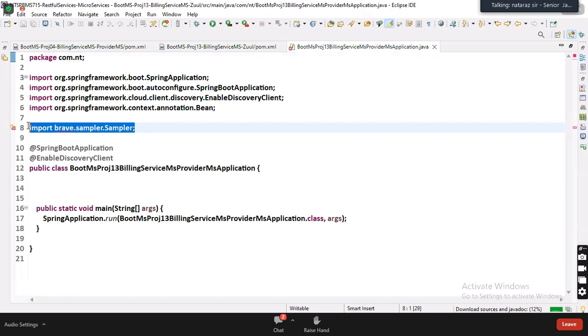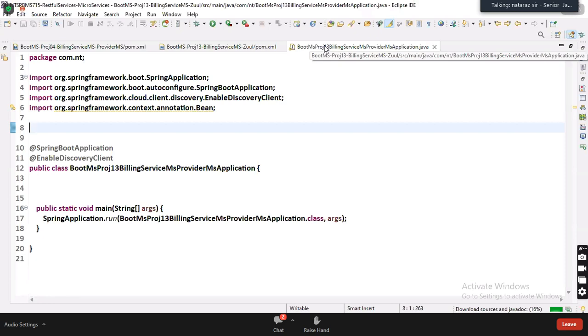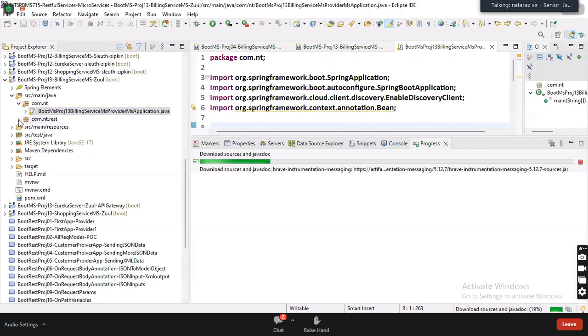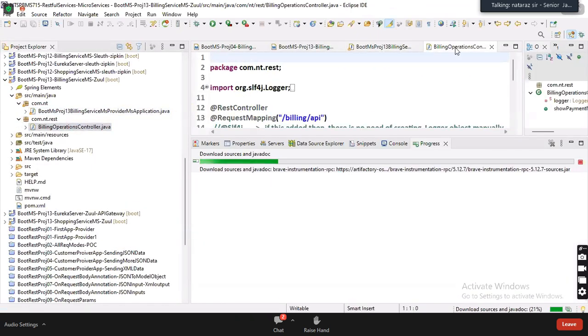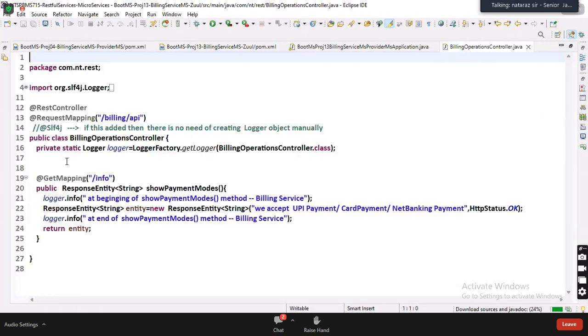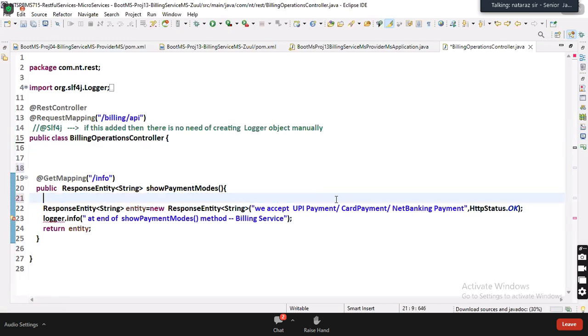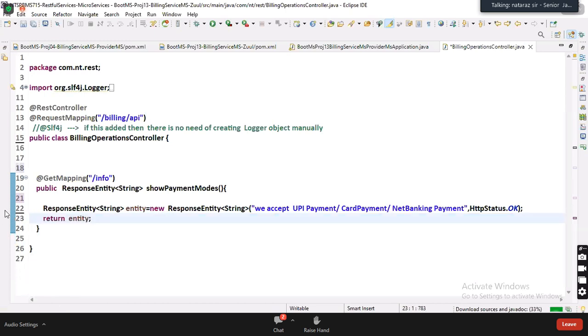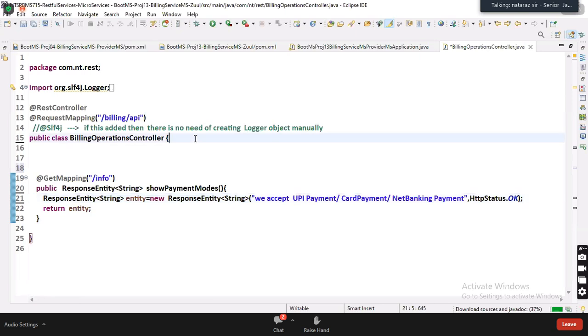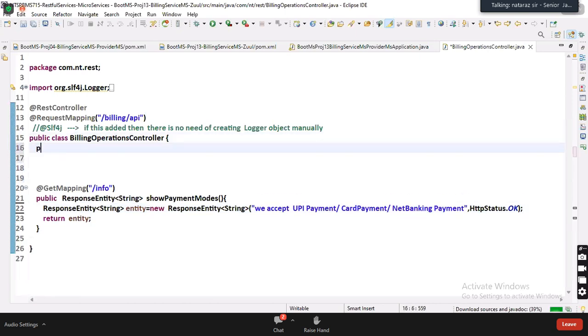Sampler related import statement is there. I am removing it. Okay, logger information is not required. Remove it. This logger also, if there is no problem, but my focus is not on logging, right? Yeah, to give the feeling, tell me, what is this here?